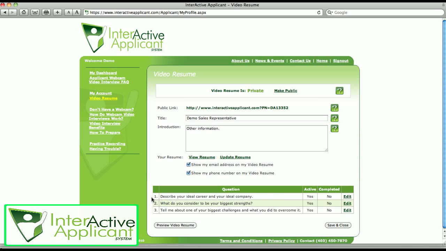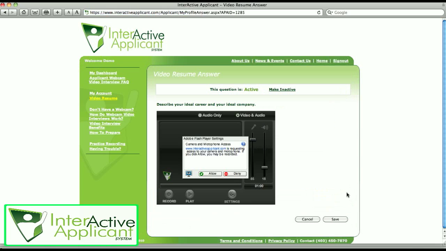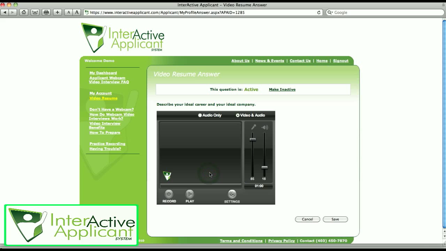So the first one in this case is describe your ideal career and your ideal company, because that's what a lot of employers want to know. So in order to record your answer, you would click on the Edit button, which is on the left-hand side, and up will come the questions listed here. Describe your ideal career and your ideal company. And again, you always have to allow interactive applicant access to your webcam.